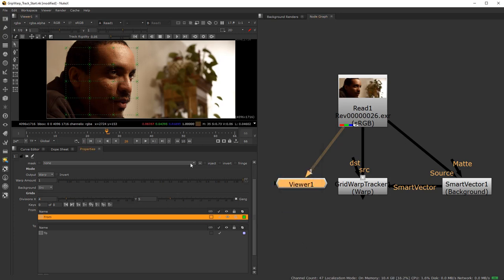I can also lock it, so it gives these little X's. I can turn off the visibility of it like that. And this right here is whether it's active or not. Okay, so we're going to get into that a little bit later. And then you have the link. So make sure the from is selected. Make sure your viewer is to read node.